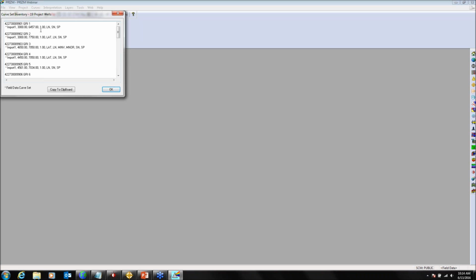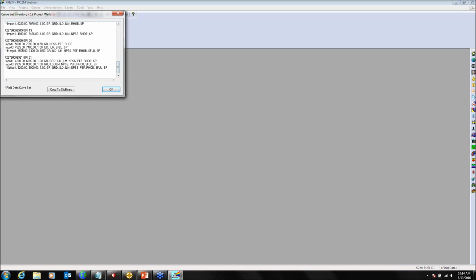And here's my start and stop depths in the step, as well as the curves that came in from that file. So for the first well, I have an LN, an SN, and an SP curve. And I can go down the list and see other wells and their associated curves. And then at the bottom, those 2 wells that I just imported, GRI 20 and 21, have the merged sets. Well, the first one has a merge set, the second one is a splice set.